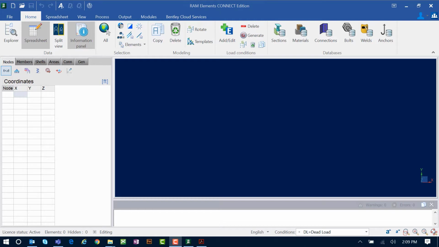Welcome to the Bentley Systems Training Course, where you will learn how to design a continuous beam using the RAM Elements Continuous Beam Detailing Module. Now, the Continuous Beam Detailing Module can design steel, reinforced concrete, wood, or cold-formed steel beams, both independently or in conjunction with a RAM Elements Main Application Model.